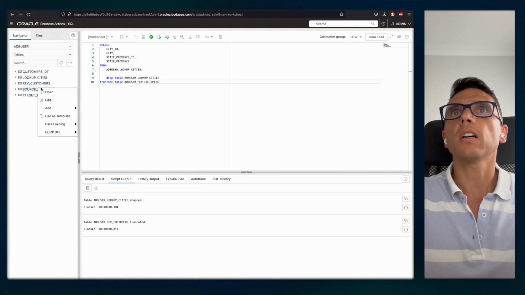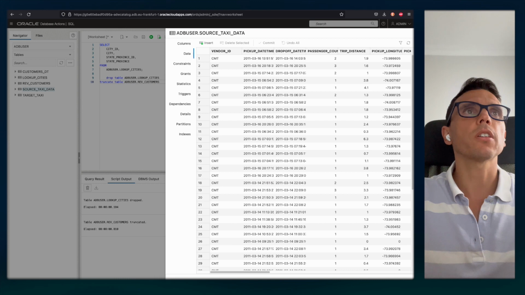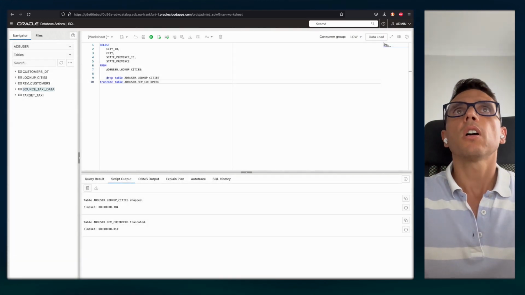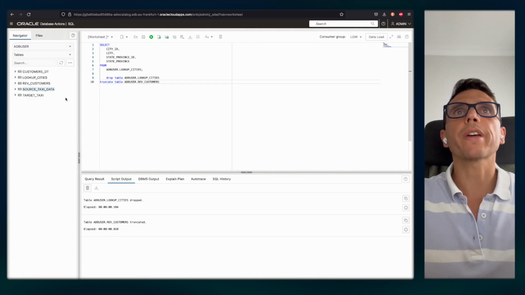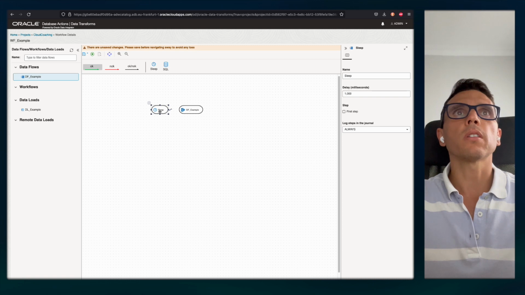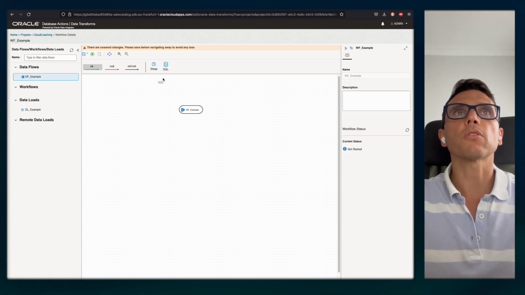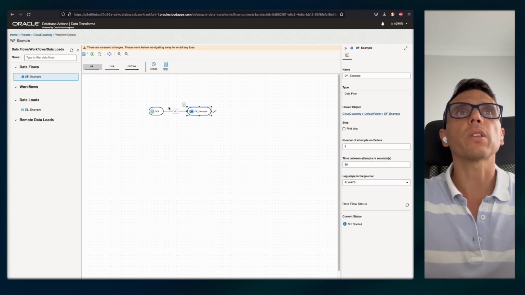So let me just do a quick test. I believe that I have some data here. Yes, I have it. So let's suppose that I have a requirement that I need to truncate this table, the source taxi data that I brought previously. So let me just put the SQL task. I'm going to say that this is the first step. It is the first step that's going to be run, and after that it is going to run this.